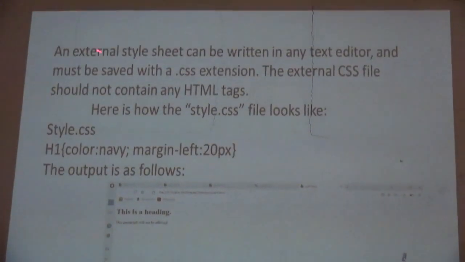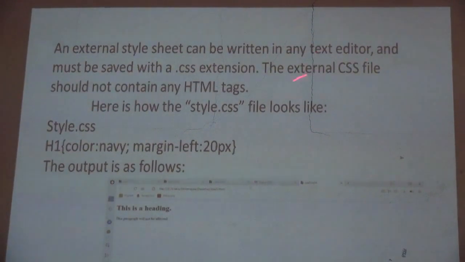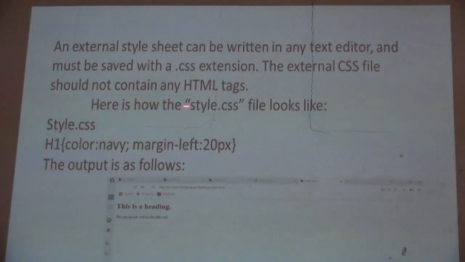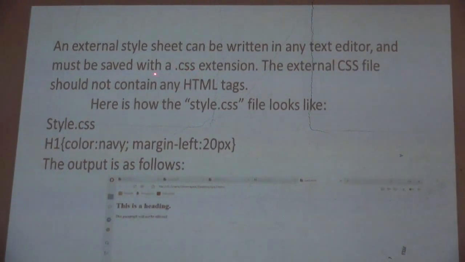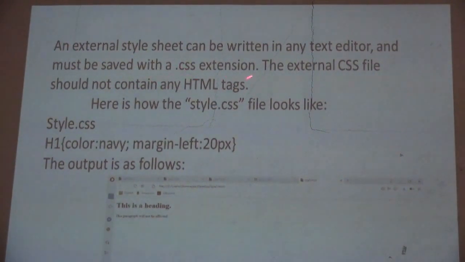So an external style sheet can be written in any text editor, because we are using Notepad as a text editor, and it must be saved with a .css extension. We have to mention here that all the HTML files we are using with the .html extension, but in this external style sheet we have to save with the .css extension. The external CSS file should not contain any HTML tags. Okay, so now this is how the style.css file looks like.